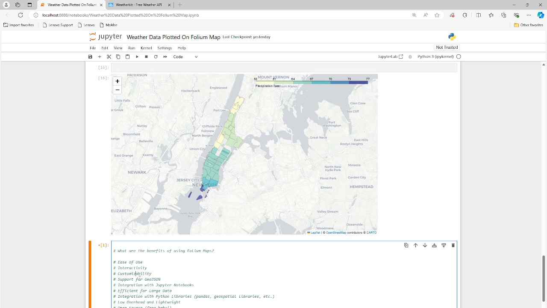Integration with Jupyter Notebooks, everything right here that you're seeing is running in a Jupyter Notebook. Efficiency, integration with other libraries, pandas, geospatial libraries, etc., etc. Lightweight and open source, so it's totally free.